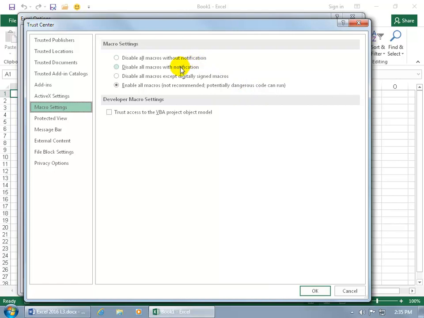Or you can disable with notifications, saying, okay, you open up a workbook, we do have macros, do you want to enable them? You get the choice. And then you can disable all macros except for digitally signed macros. And digitally signed are those from trusted sources, or at least we hope. In any case, that's my disclaimer. So choose which one works best for you.